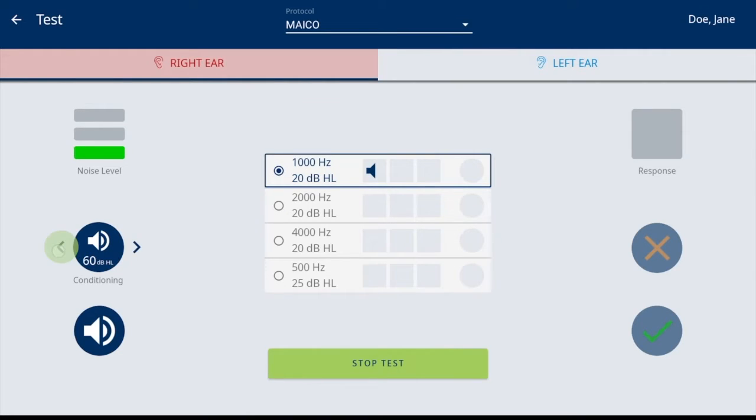Conditioning can be used at any time during the screening, but can only be used for frequencies that do not have a final result. The blue speaker will present the screening level as defined by the protocol. When the presentation is occurring, a single result box is highlighted green to indicate tone presentation to the subject.